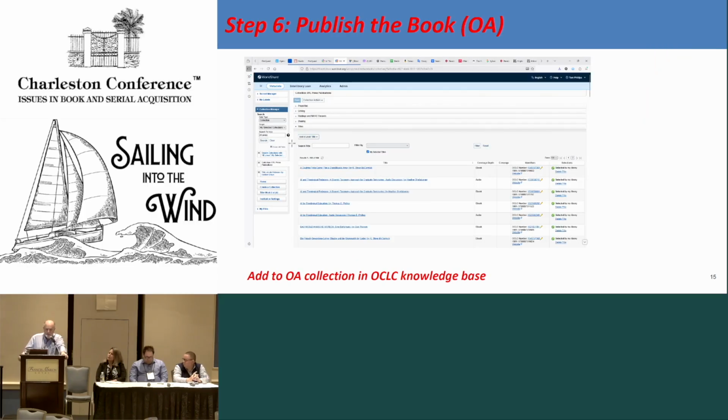And that makes them accessible, of course. Then we publish the book. We do that by putting it in an OA collection in the OCLC knowledge base. If you want to turn on that collection, it is titled DTL Press Publications. You go in there and you can activate that and have all our titles immediately available in your holdings.